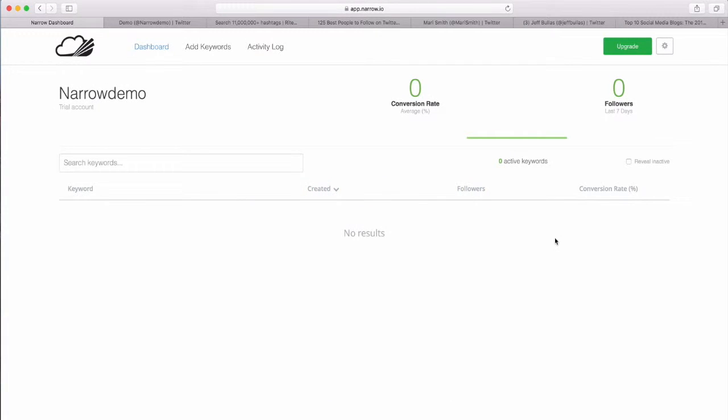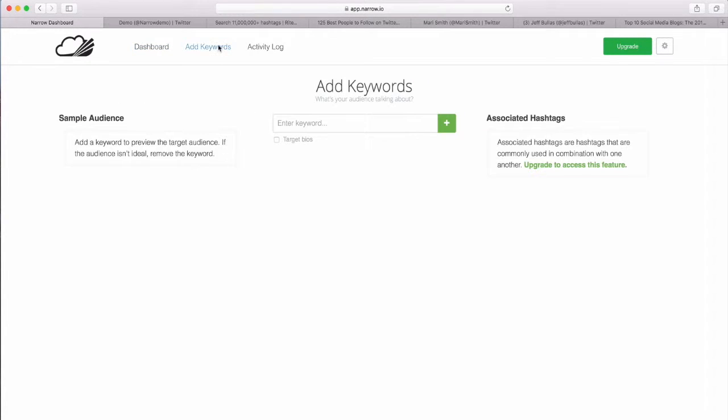I wanted to do a quick walkthrough on how to best get started to leverage Narrow to build your Twitter following. First and foremost, you'll need to add keywords. Keywords can be anything from hashtags, URLs, usernames, and even key phrases. If you want to get very savvy with it, you can target people at certain positions by including the target bio tag. So let's jump into it.